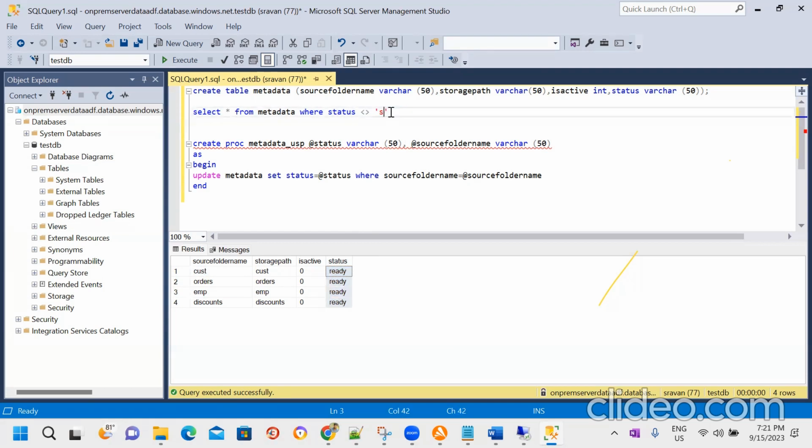Let me give success, because this status column does not contain any success values. That's why it displays ready. It is a not equal. If it is equal, you need to specify ready or else failed. Whatever status you have, ready mode, success mode or failed mode, you need to specify in this place.